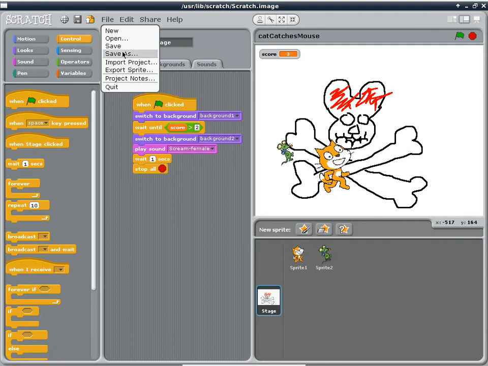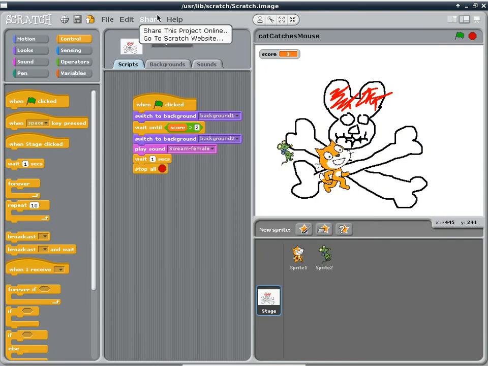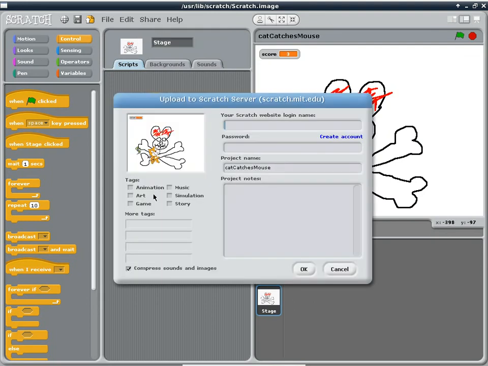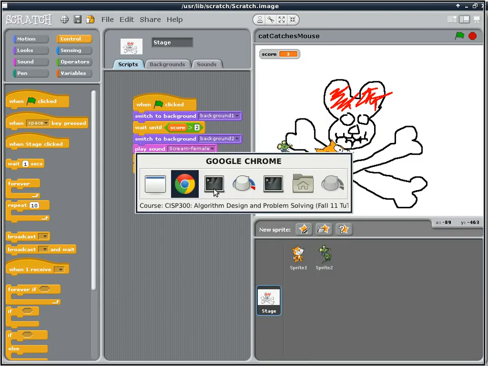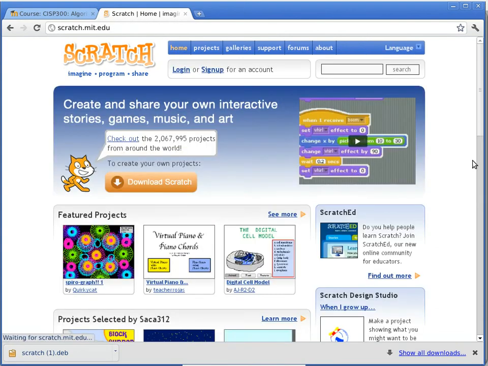Import project. So you can download a project from somebody and import it into the project. Share this project online. Go to the Scratch website. So this is how you do it, and you can specify all these different things. You can tag it. You have to set up an account first, and then you can export it. You can just put it onto the scratch.mit.edu website so other people have access to your project. Now that we have this all set up, you can look at what other people have done with Scratch.